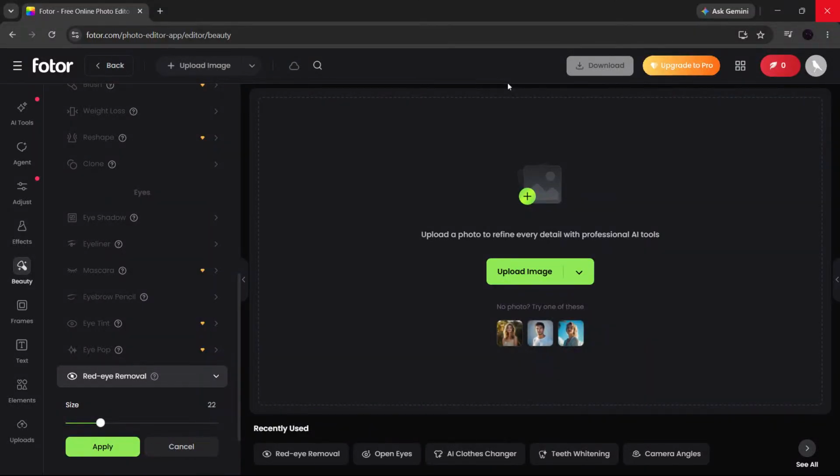In today's video, I'm going to show you how to delete your Fotor account quickly and permanently. If you're no longer using the service and want to close your account, I'll walk you through the exact steps so you can do it safely and without confusion.